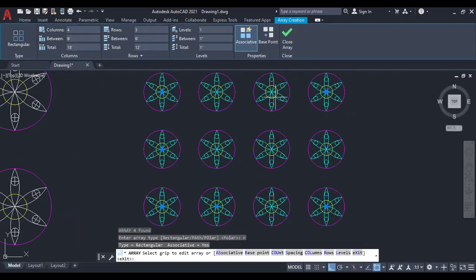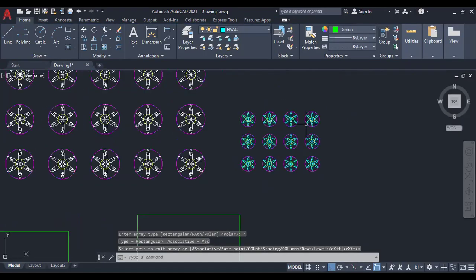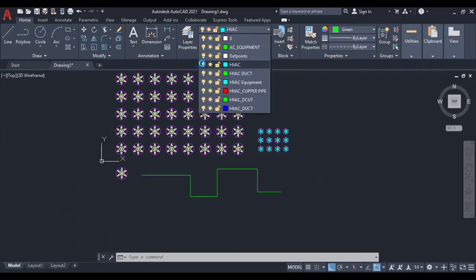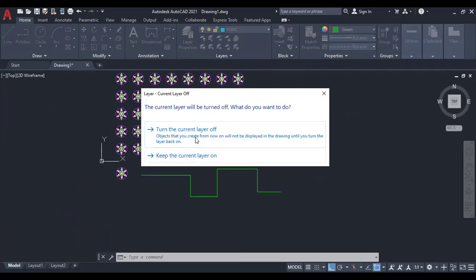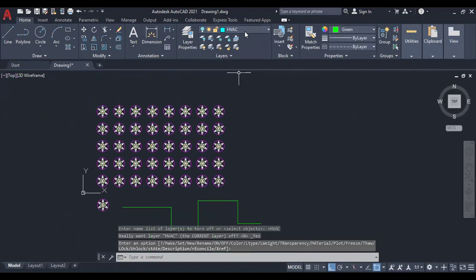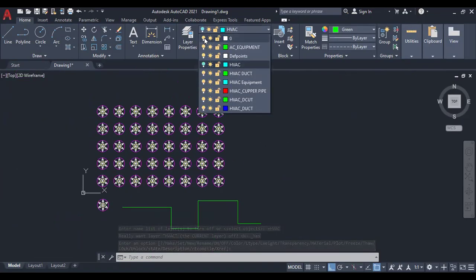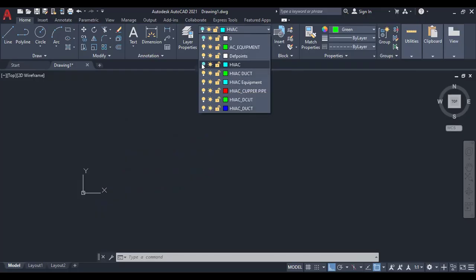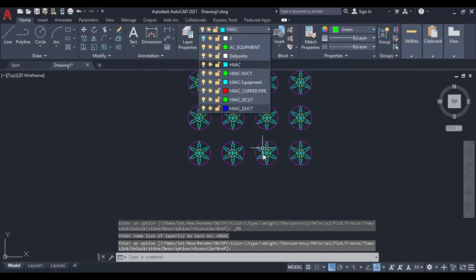So imagine this is in another layer. If you want to see only this, you just turn off the other layer. Once you turn off the layer named zero, everything will be gone. And again, if you want only this HVAC, you just click on your HVAC and it will be there.